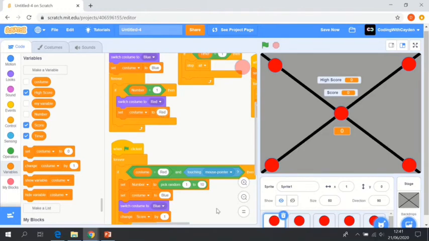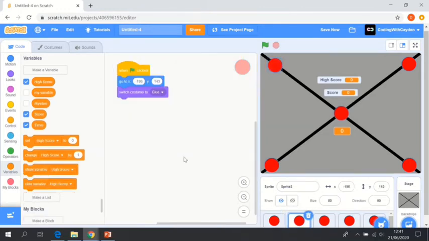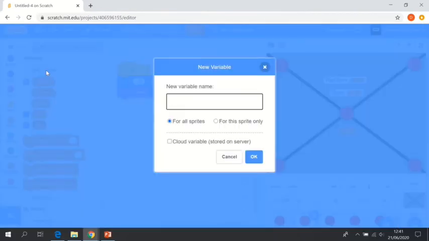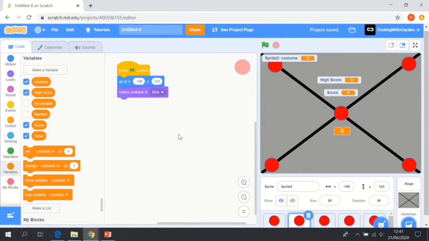Okay, now that we can get back on, we're just going to switch over now to here. We're going to make a variable again for this sprite only, and just call it costume again. Okay, now we're going to say set costume to blue. Gonna hide costume as well.